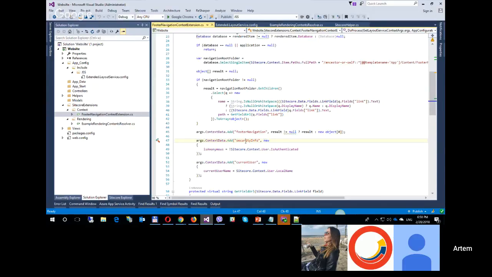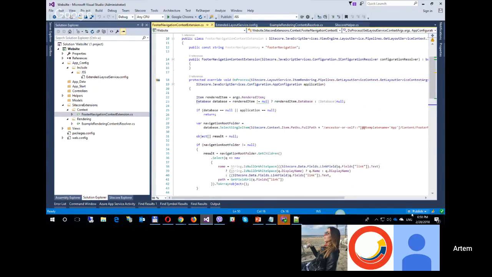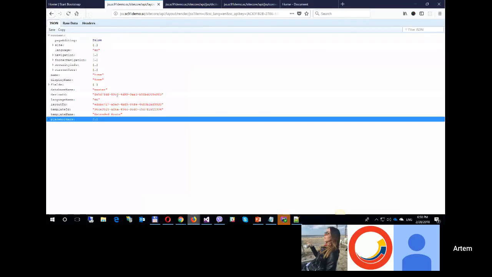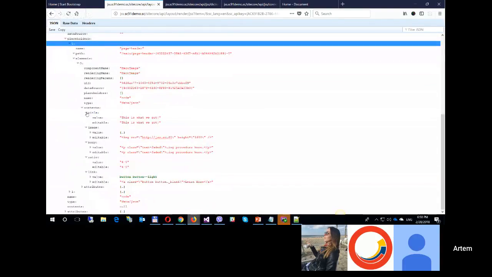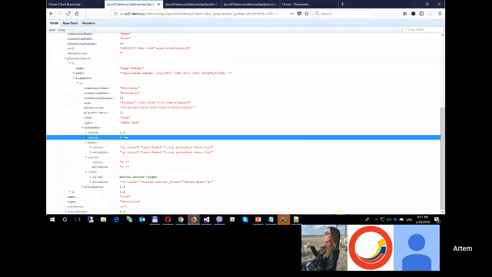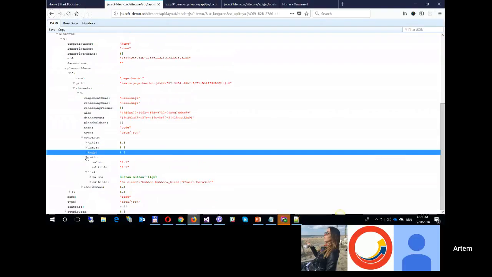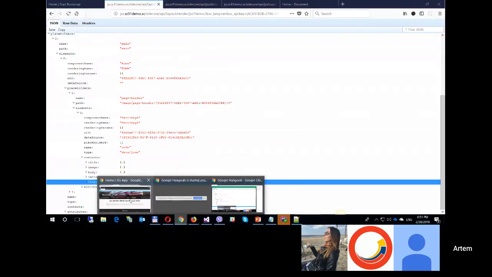I have added just 2 additional fields like security info, which contains data about whether this user is anonymous and the current user name, just for example. Also, we can change the logic of serializing rendering data. As I showed, the object of our rendering in layout service has the contents object, which presents a list of fields of the data source item. We can change this logic.